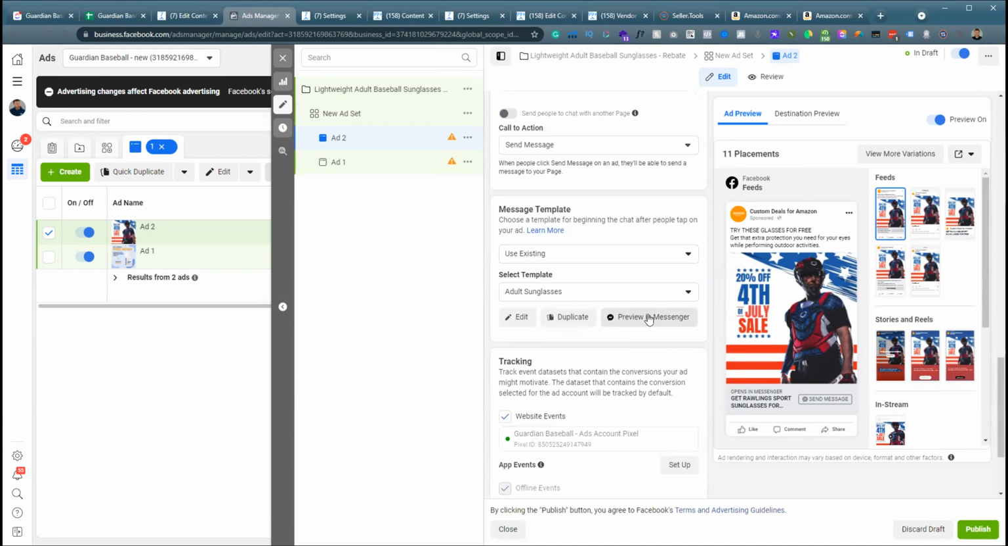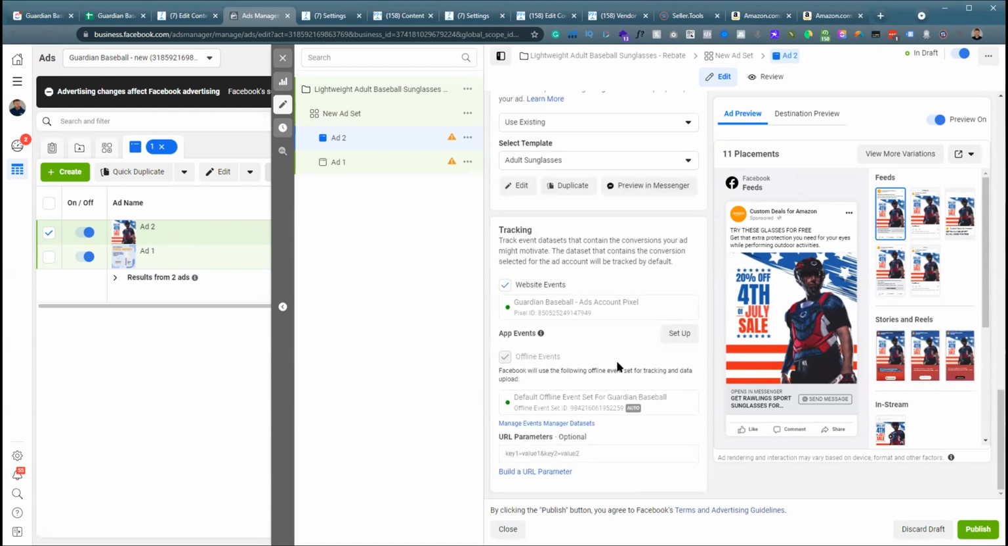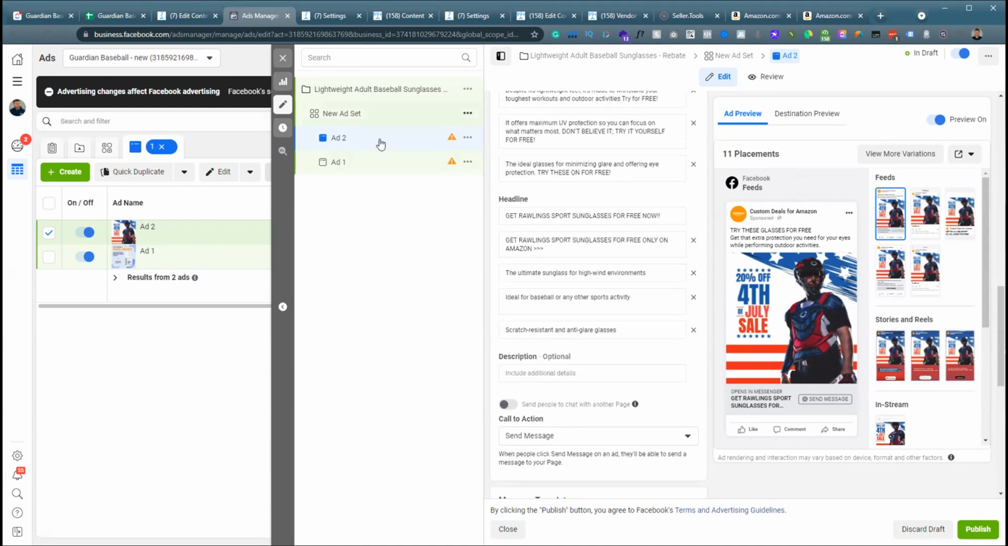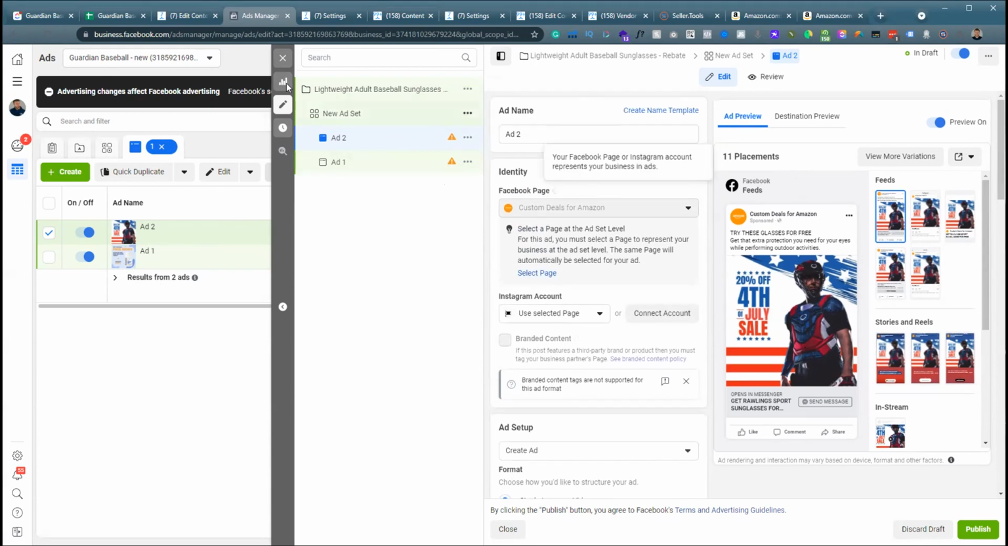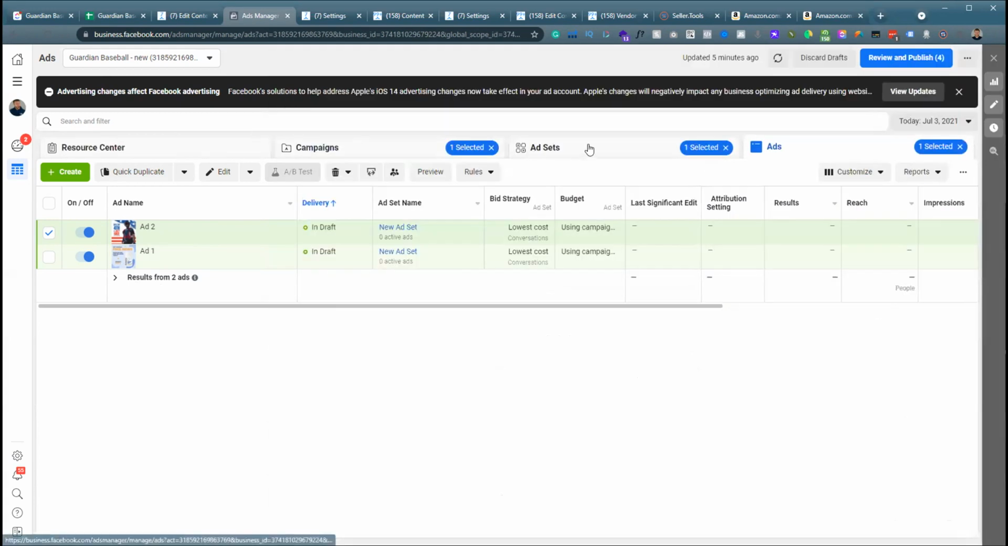Also you can preview it in Messenger to make sure everything's working correctly. So press preview, check your Facebook Messenger, and just make sure that the first message gets sent. That's all you really got to do. Okay. And then once you have all your ads set, and everything looks perfect, make sure you check your ads before you proceed to this next step.